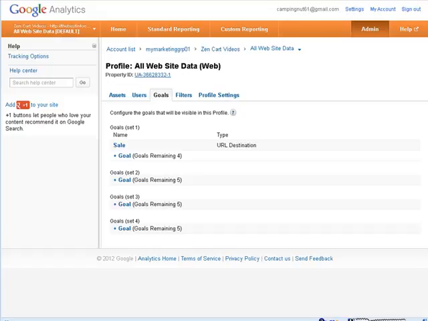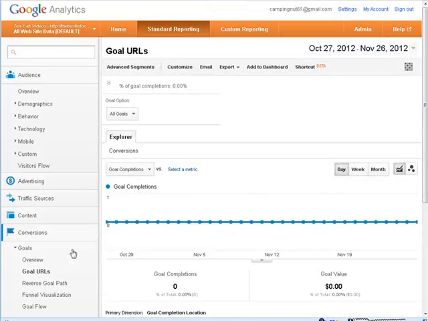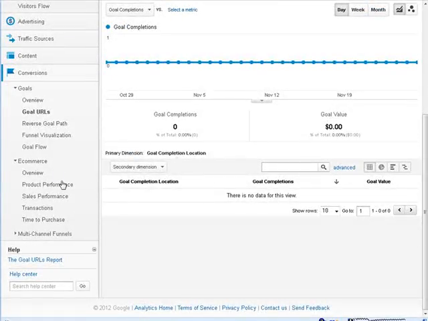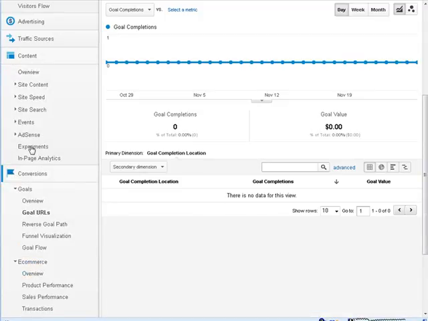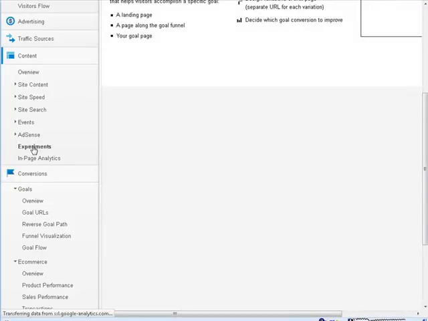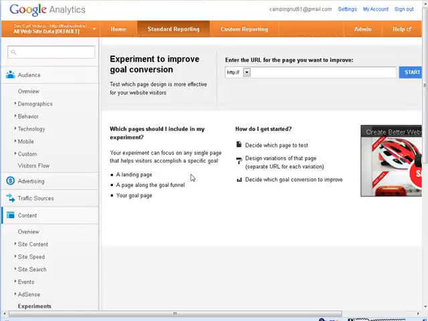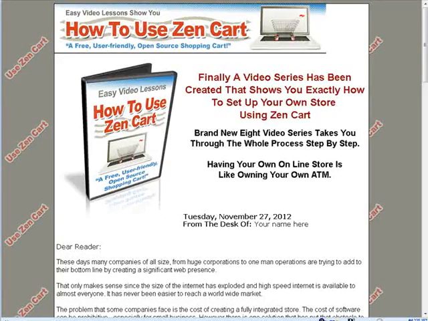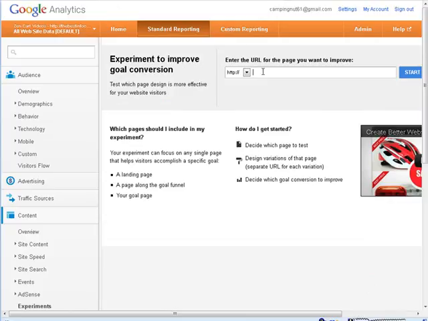Now we're going to set up our experiments. So let's go over to standard reporting here. On the left side now, we go into content, and then we go down to experiments. This is where we're going to start setting up our split testing. So enter the URL for the page you want to improve. And so this is our main sales page that's going to go in here. Okay, so this is our main page. Put that up here.